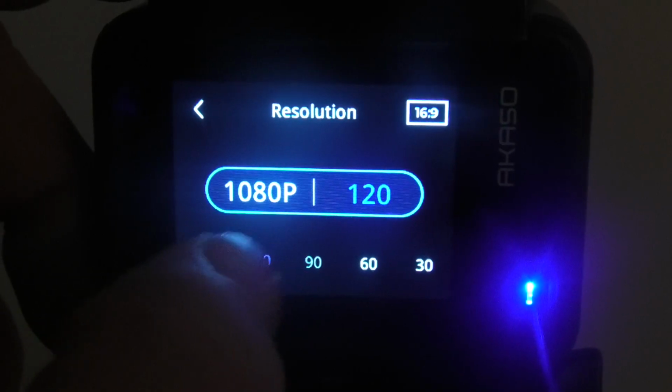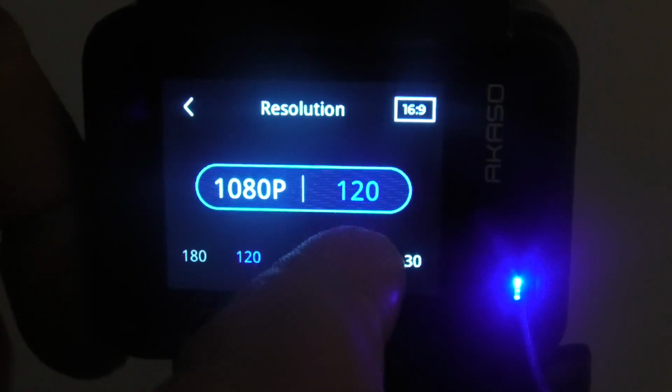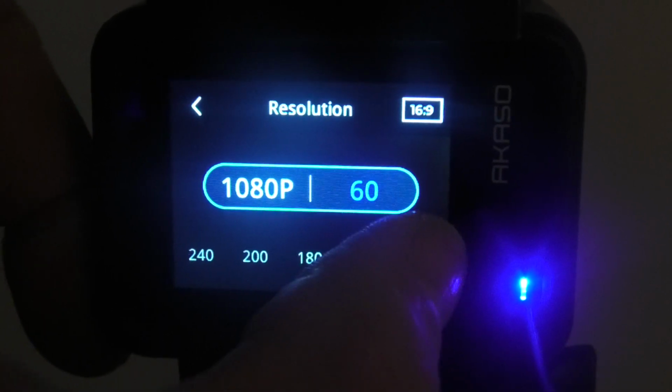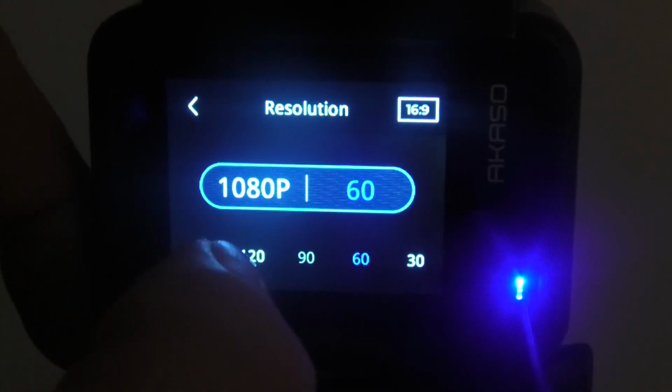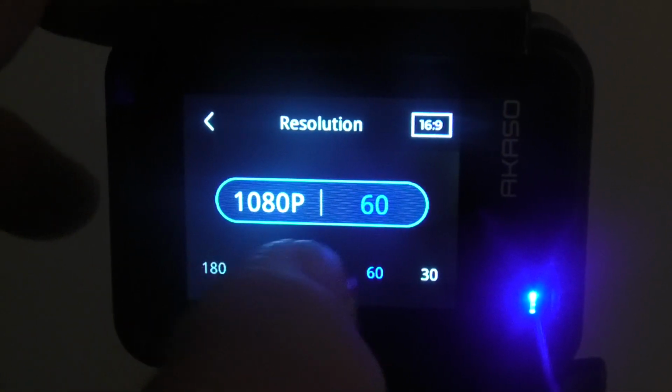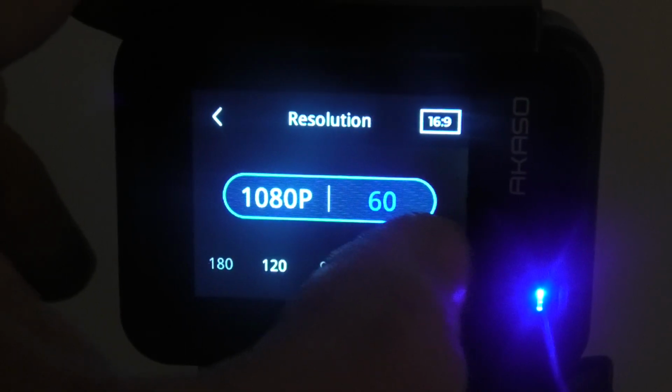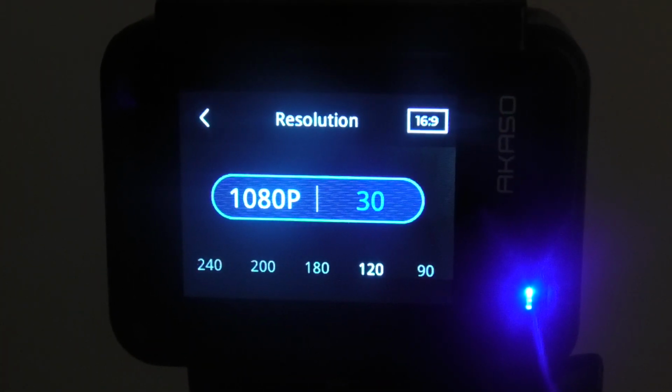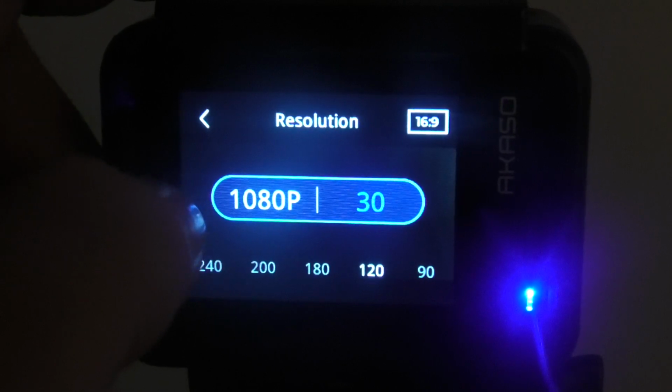And I can go through the frame rates. What do we have access to? We have 120, 60, and 30. Oh, pardon me, that was 90 frames a second. We don't have that. 30 frames a second. Okay, so there you go. That's the frame rates in 1080 resolution.